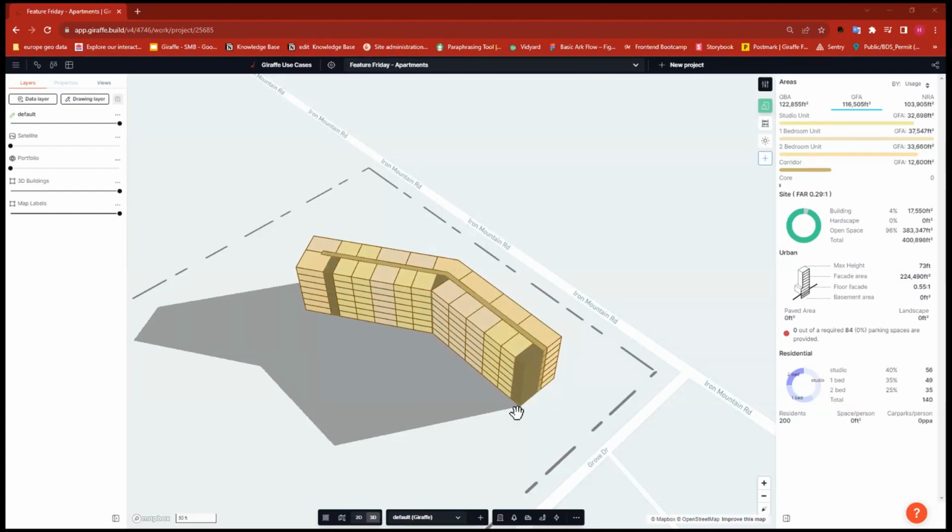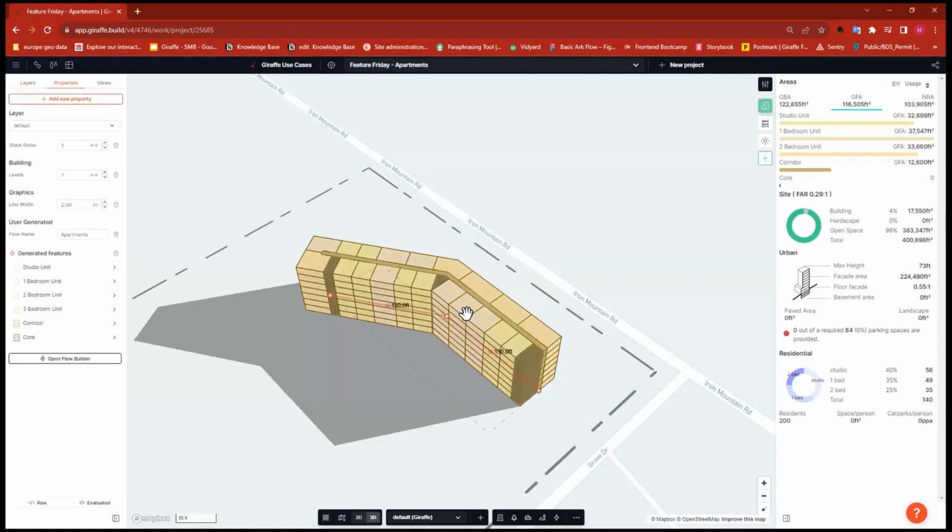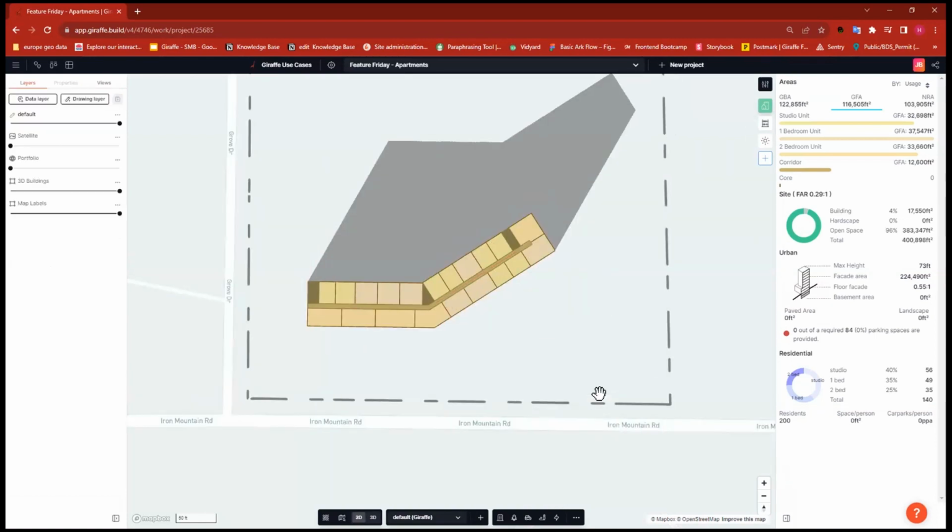The last thing that I want to show you with this building is how to add a podium, because oftentimes our residential buildings will have a different usage on the first floor. So the first way you can do it is really simple.